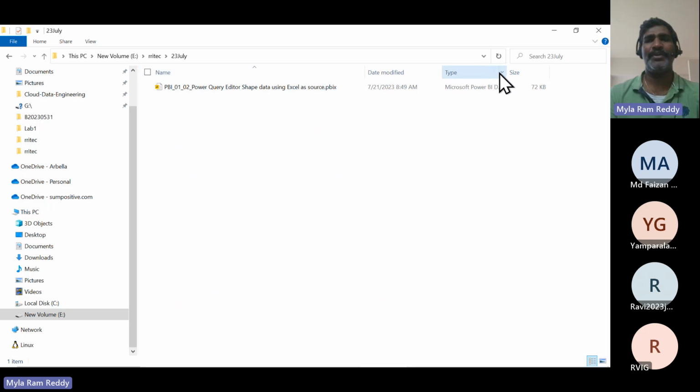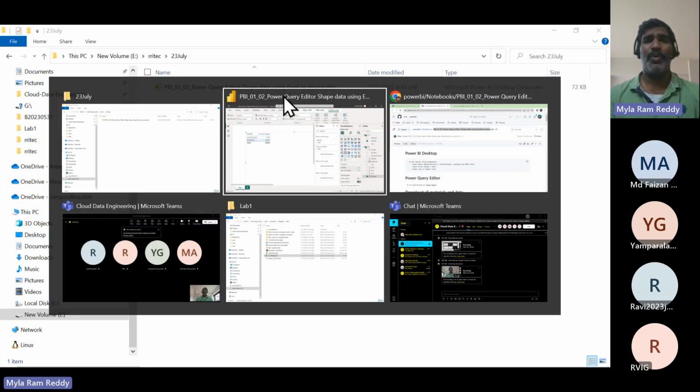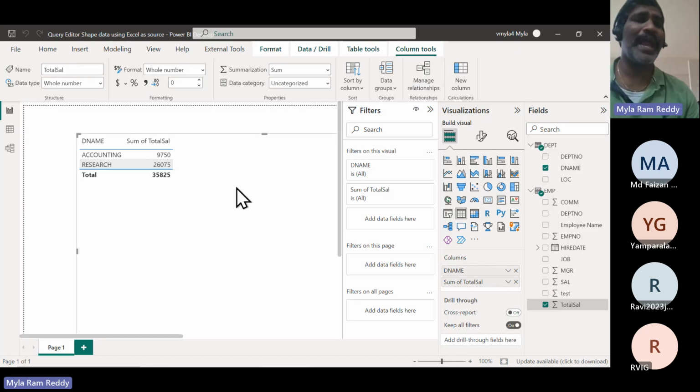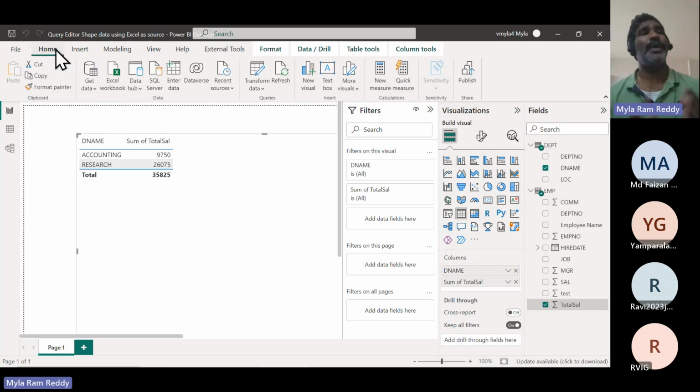You can see the type here. The type is also showing clearly: Microsoft Power BI Desktop document. Now this file is available in my local machine. No one is able to access this file.